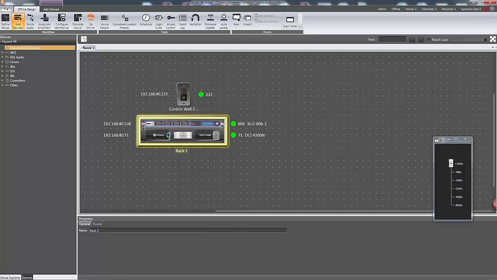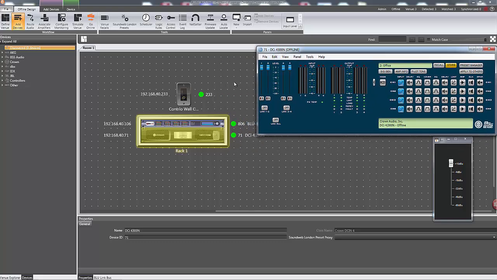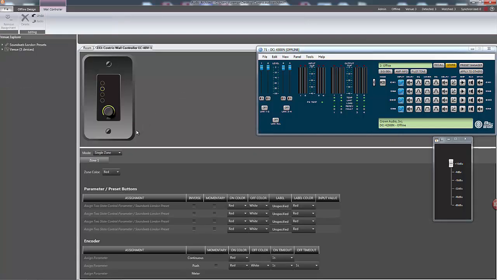To do this, open the amplifier control panel by double-clicking on the virtual representation of the amp. Move this off to the side. Next, double-click on the wall controller to open its control page. For this example, leave the wall controller programming mode in single zone.